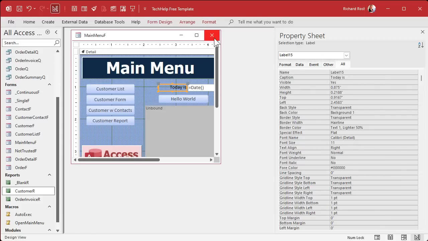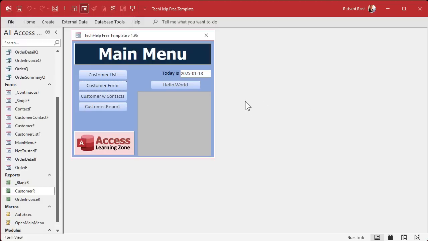Okay. Save it, close it, open it back up again. There we go. Version 1.96.